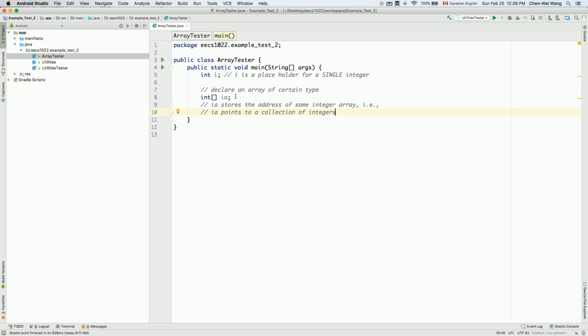But now, how can you initialize the value of an array? There are 2 ways for you to do it. The simplest way is for you to do something like this. You can say int[] ia is assigned to, for example, you can simply use a bracket like that. So this simply means an empty array. So now you can say initialize ia as an empty array, which means ia stores the address of some array, some collection, but the collection itself is empty. Okay, that's what it means.